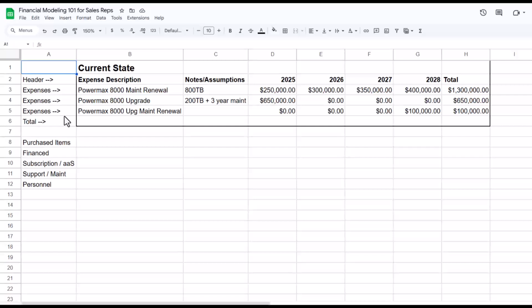This 250, 300, 350, 400 is showing an increase in the cost of that per year. And showing increases in growth, or decreases in growth, is especially important in financial modeling. We'll hit that in a second, why that's so important. And then the next row in here is an upgrade.